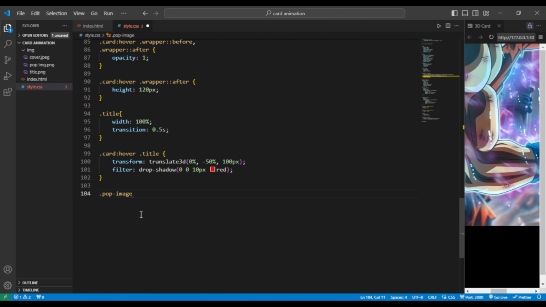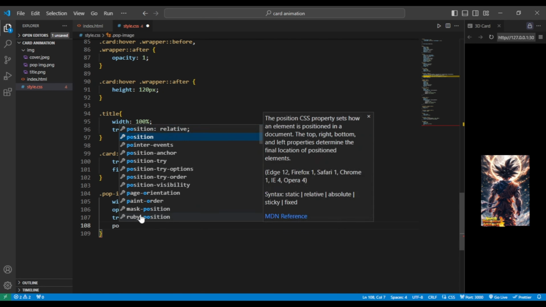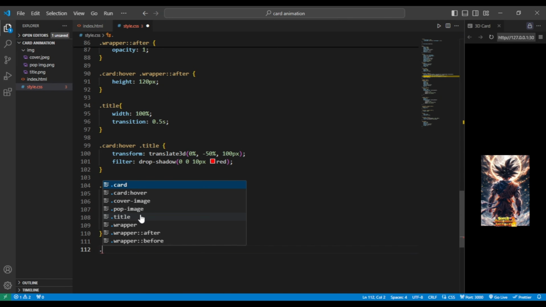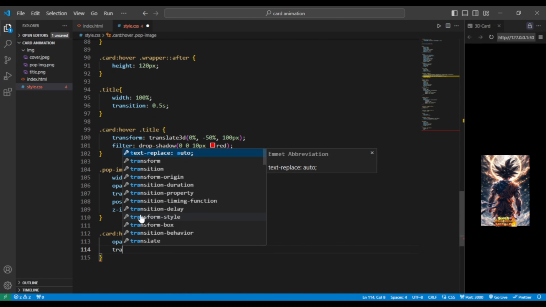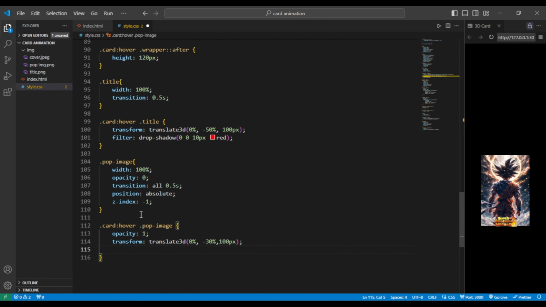Then take the pop image class, width 100%, opacity 0, transition all 0.5 seconds. Position absolute, z-index -1. And last, card hover pop image class, opacity 1, transform translate3d 0%, -30%, 100 pixels. Filter drop shadow 0 0 15 pixels white.